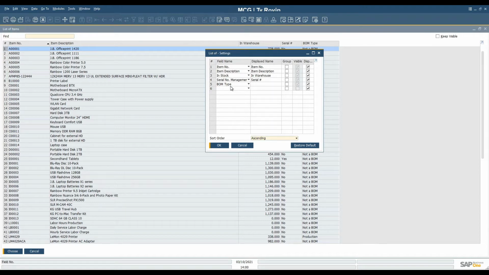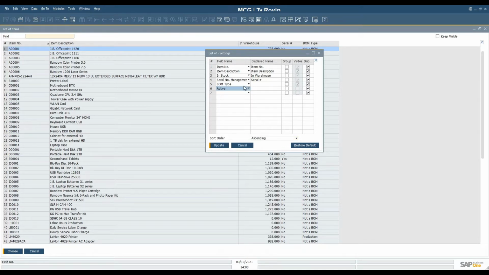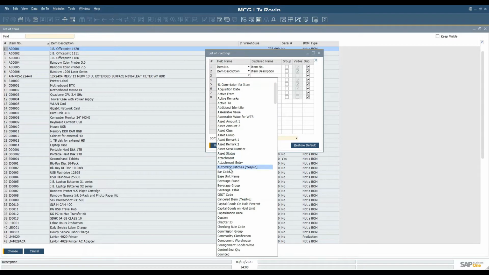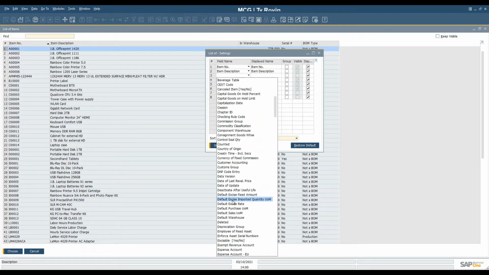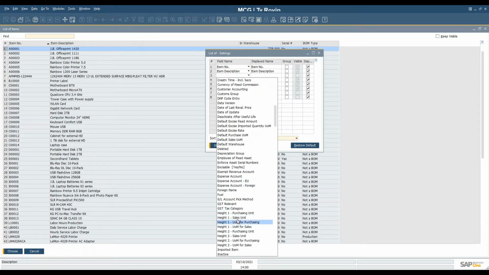If I want to add a column here, I can merely go to the drop down, find the field that I'm looking for, and select it. If I want to insert at a point here and add a field, I just right click, add row, and select the field that I'm looking for.